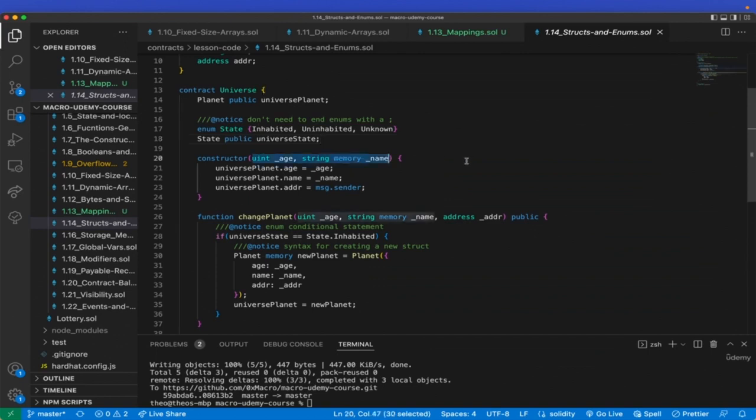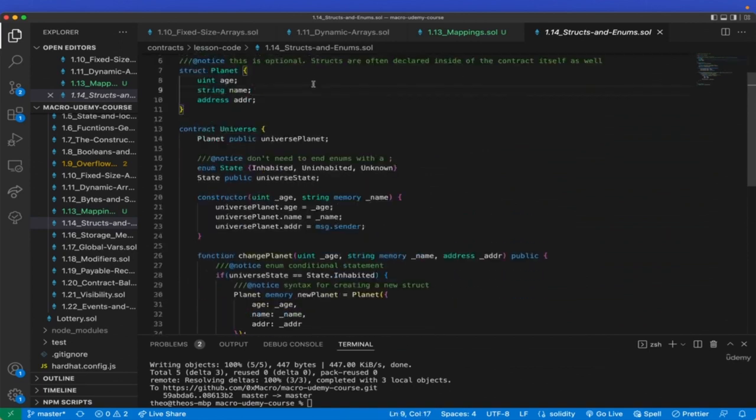In our constructor, we're taking in two parameters, _age and _name. You can see that these two fields exist in our planet struct. Within the constructor, we are setting the values of our universe planet struct. We define its age, its name, and its address, which we are setting to message.sender. You can see how we access a struct's value by naming the struct, then using dot notation and adding the field afterwards to get its value.